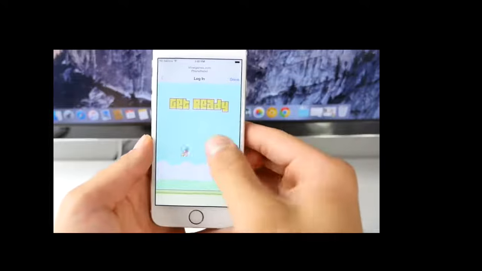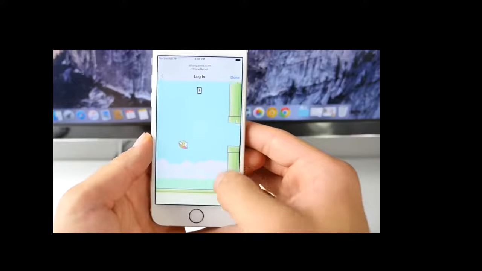Here's Flappy Bird. It works really well. It's like the full application in the browser.